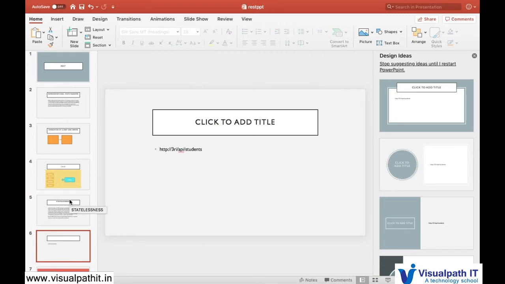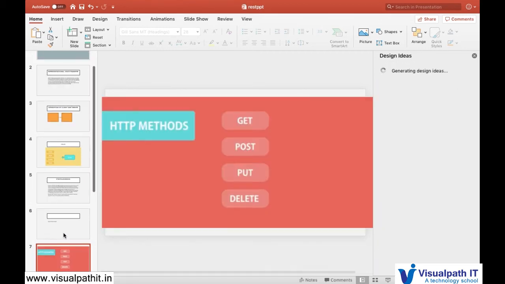Take an example where we have a URL like http://3ri/api/students. Here http://3ri will be the domain name, and api will be the folder where your code has been deployed, and students is basically the URL, also called the endpoint. So in a REST API we have endpoints. How do we utilize those endpoints?